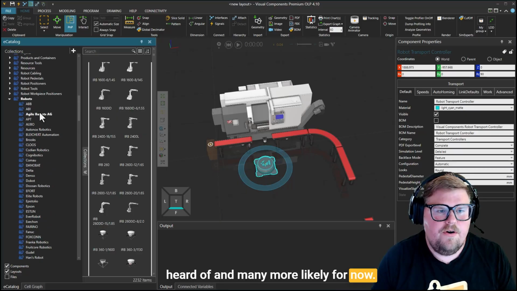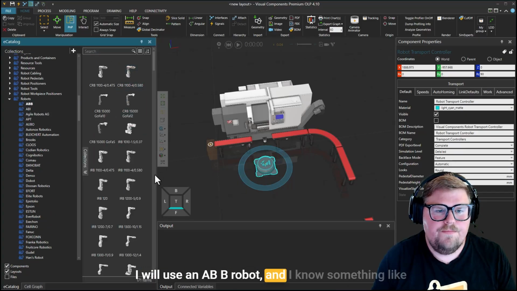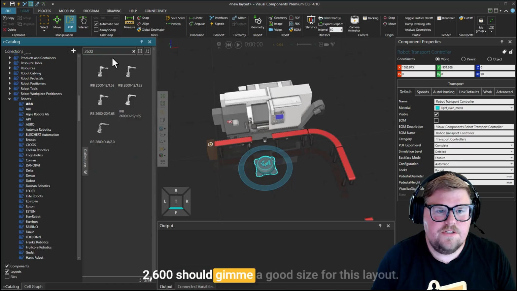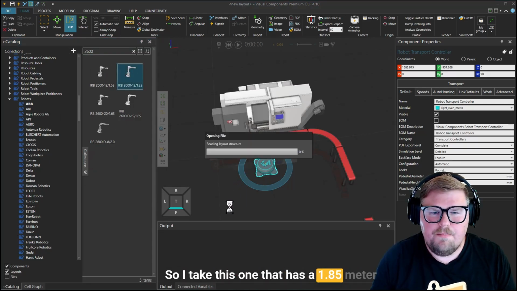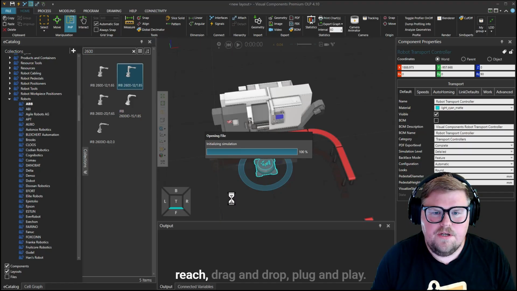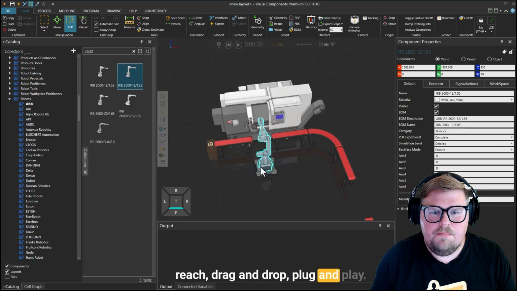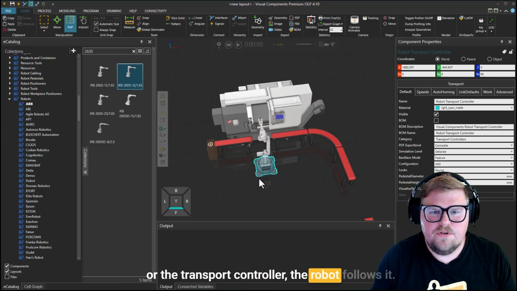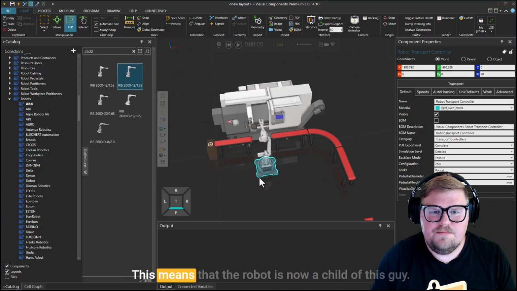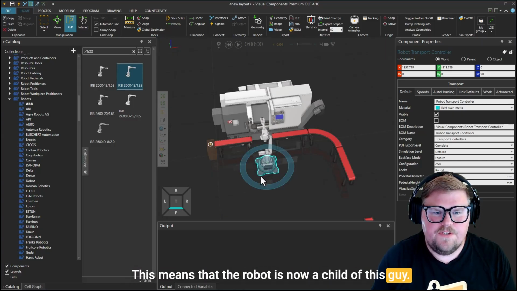For now, I will use an ABB robot, and I know something like 2600 should give me a good size for this layout. So I take this one that has a 1.85 meter reach, drag and drop, plug and play, and we can see now that if I move around the pedestal or the transport controller, the robot follows it. This means that the robot is now a child of this guy.